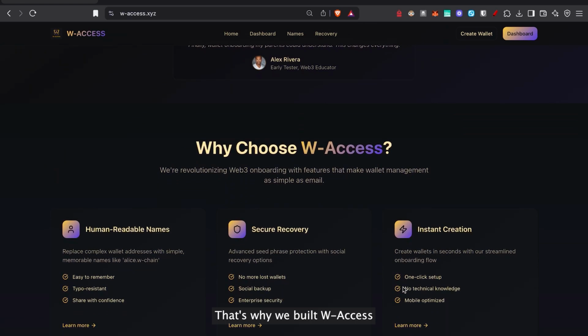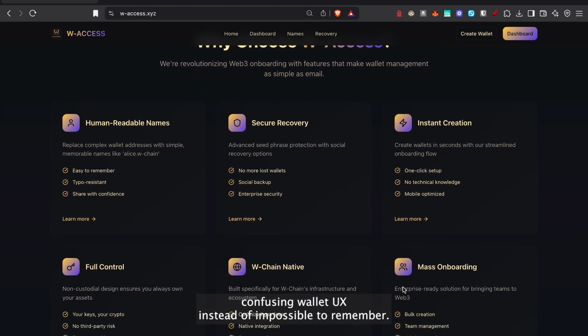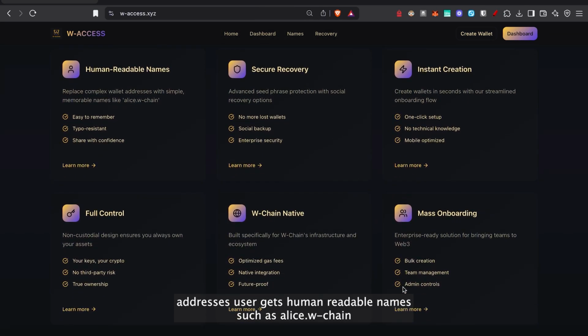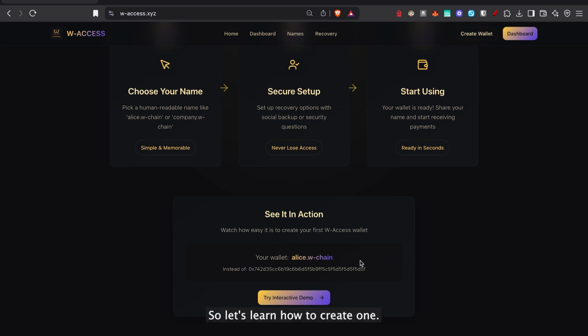That's why we built WAccess. It is an infrastructure tool that eliminates confusing wallet UX. Instead of impossible-to-remember addresses, users get human-readable names such as alice.wchain. So in a single click, you could get your wallet. So let's learn how to create one.